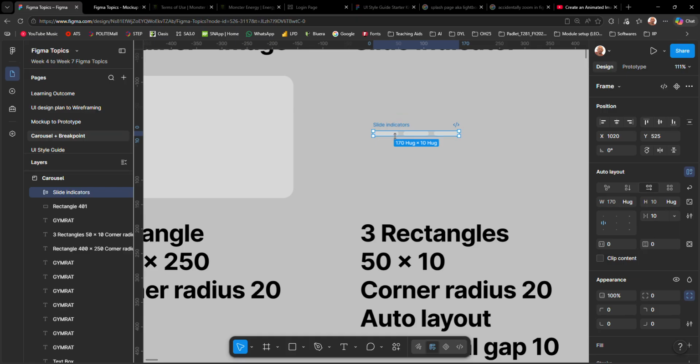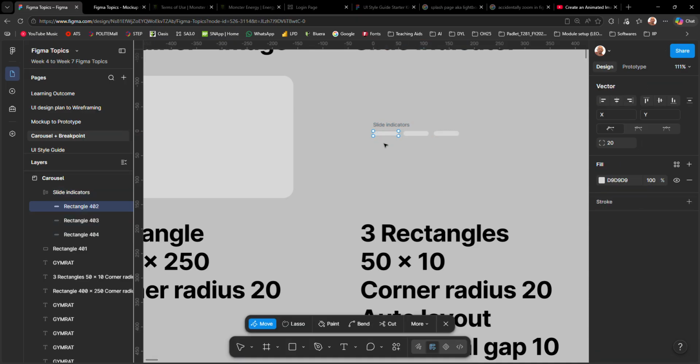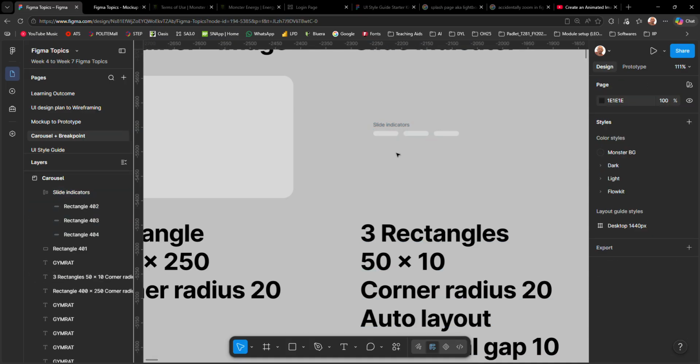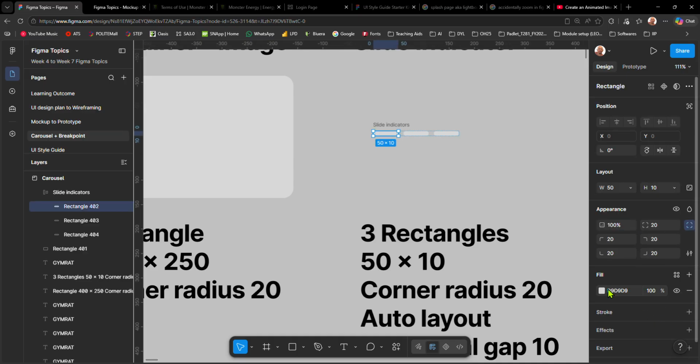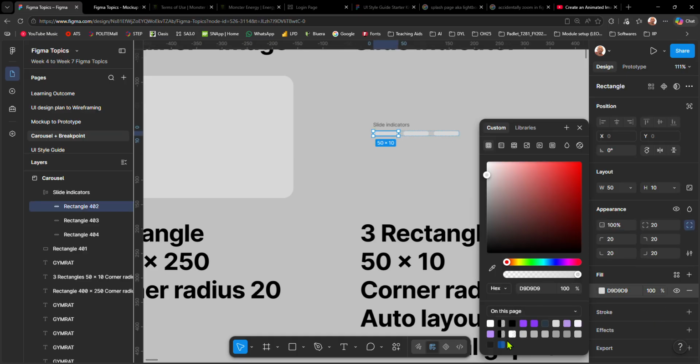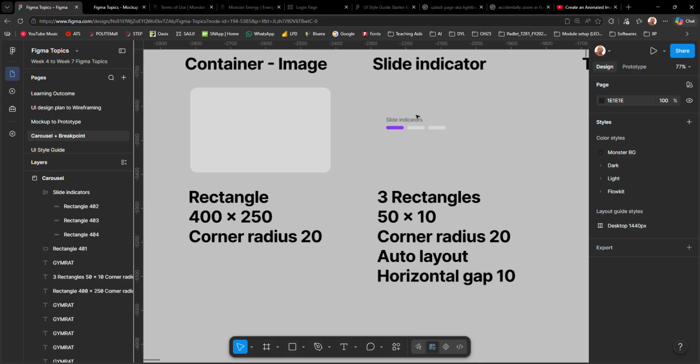Double click. Click once, a single click will do. Select, and I'm just going to highlight it as purple. That is your slide indicator. It lights up.